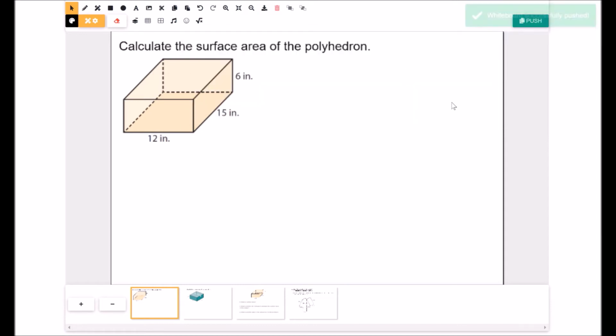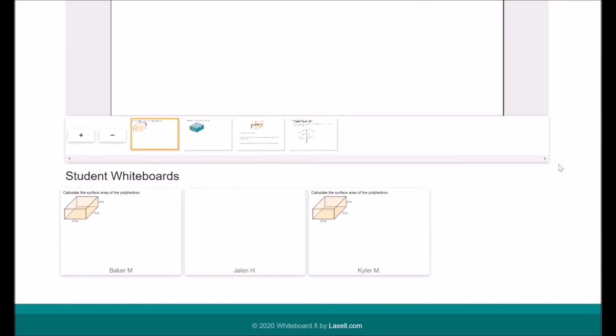So I'm going to go ahead and push this. You'll get a little notification. And you can also check by coming down here below, and you can see what your students have received. So you can see my 3 students have received this first level 3 question. So I'm going to go ahead and give Baker, Jalen, and Kyler just a few minutes to work through this problem. Then from their work, I can decide where I want to go and what I want to give them.